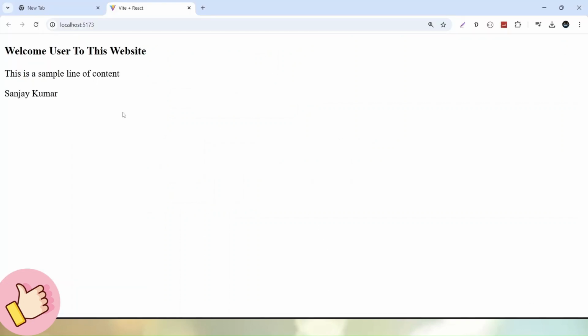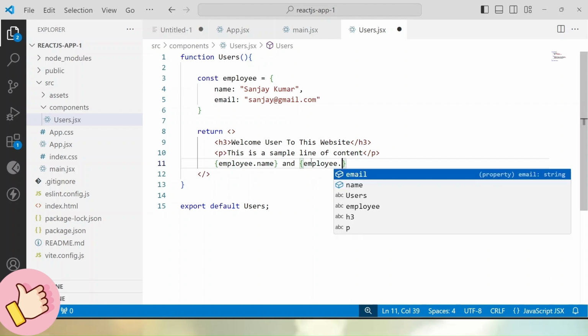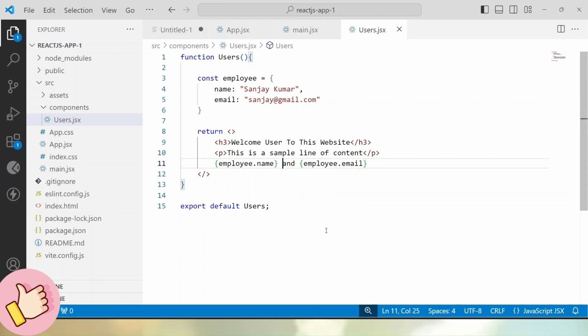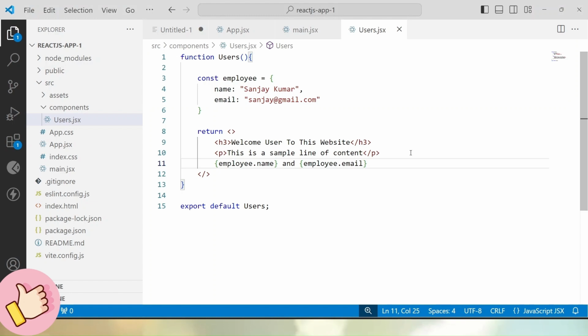Save these changes. If I go and reload, we can see that we are successfully accessing the value of that object. Now in the second one, if I want to access the email, let's use curly braces again, which means a JavaScript expression, and here the employee object and email property. Save these changes. If I reload, here we can see sanjay@gmail.com. So in a very easy way, inside this JSX file, we can access the values of JavaScript constants and variables directly in HTML code.